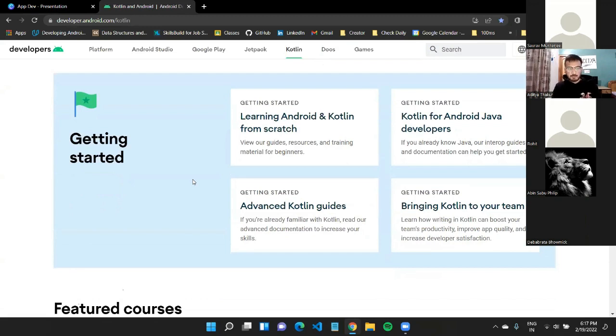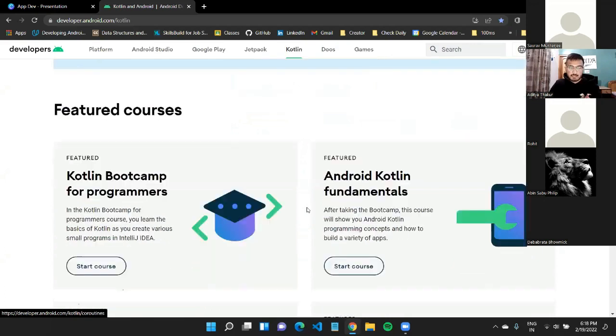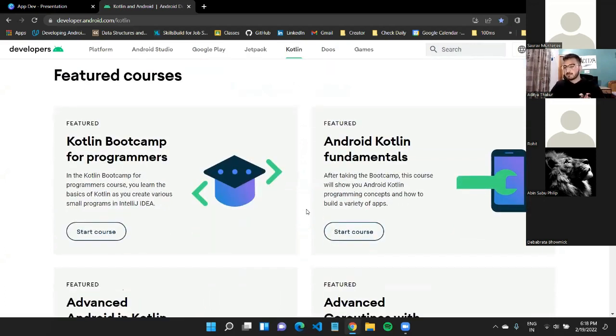The Android developers homepage has a lot of documentation on how you can get started with it. There are guides on how you can learn Android and Kotlin from scratch. These are smaller guides, like Kotlin for Android Java developers. If you are working with Java already as a developer, you can move into Kotlin really simply. There are advanced Kotlin guides that you want to look into, but there are also courses available here, which is a very lesser known fact.